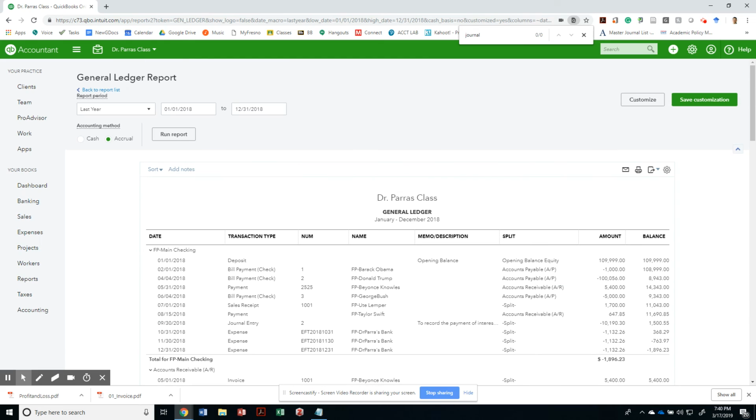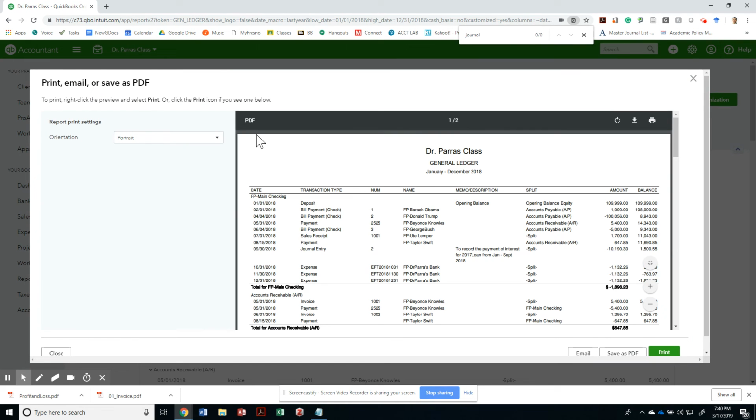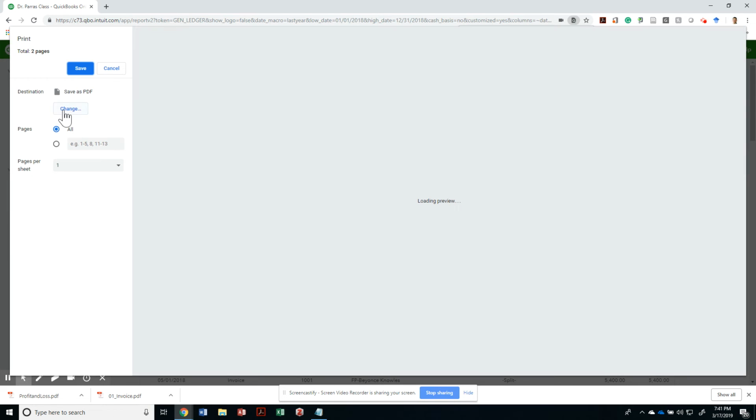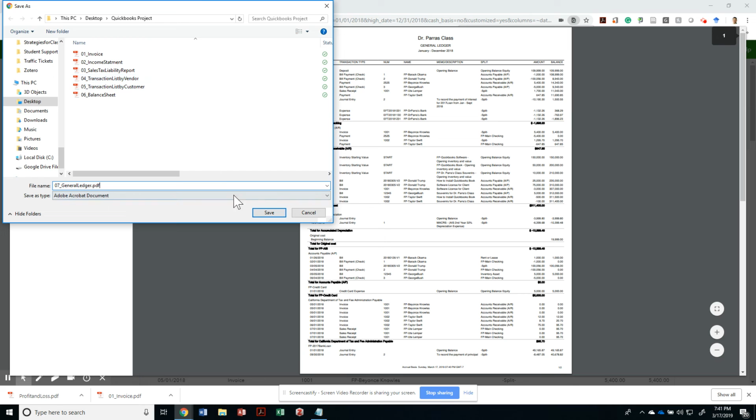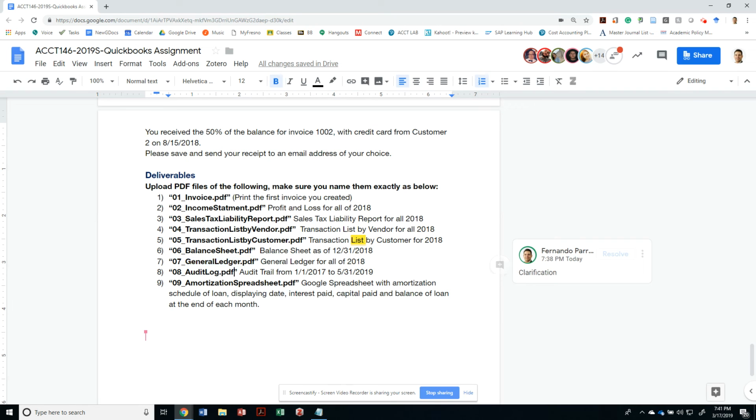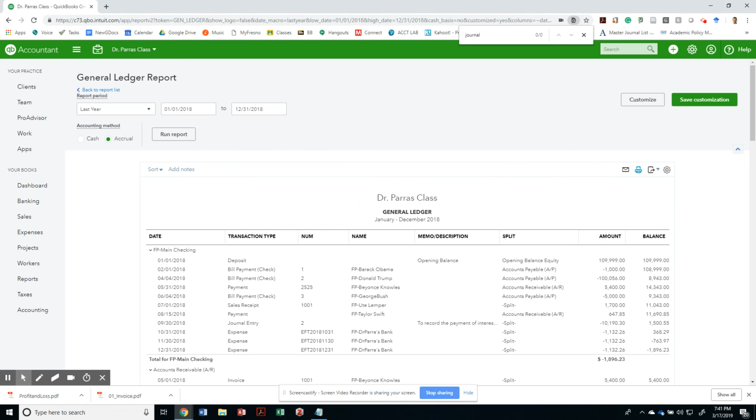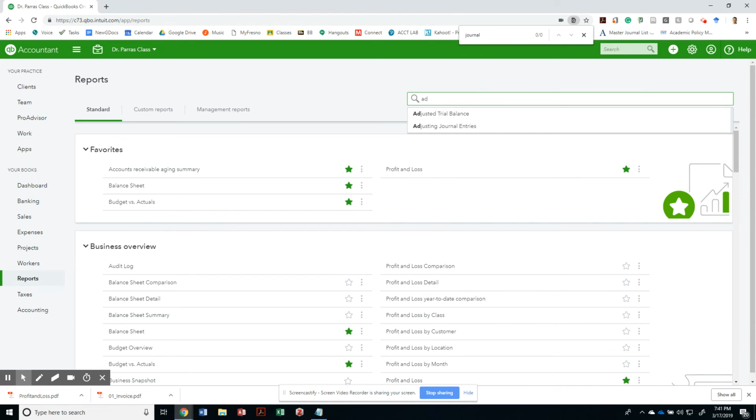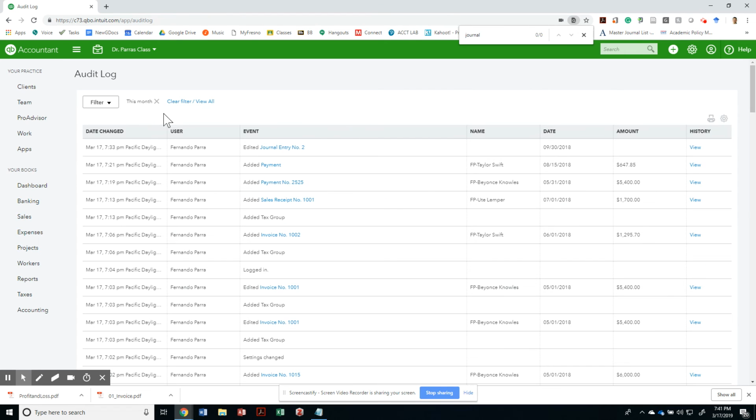So let me print it. I think it's okay if you do it in portrait mode. Let me print it, save it as general ledger, close it. Next, the audit log. This is your audit log, so my audit trail. Your audit log is your audit trail log.